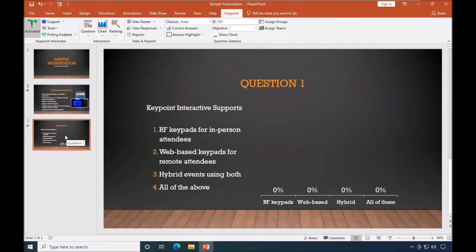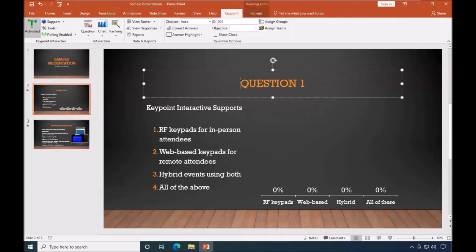Since this question is related to the content in slide 2, I'm going to go ahead and move it so that it can serve as our pretest question. I want to take this opportunity to introduce you to the concept of question IDs. Whenever you're working on a question slide, you already know that these question options show up on the Keypoint tab. One of those options is the ID field.